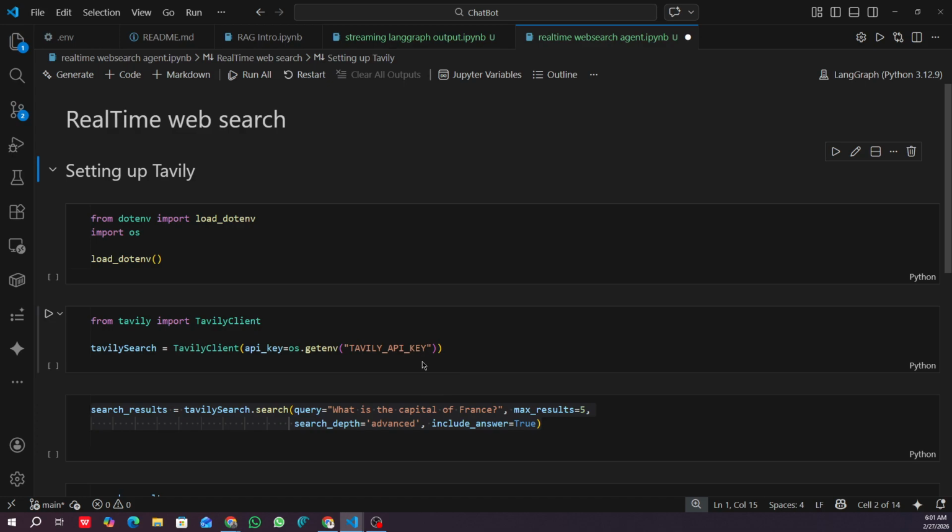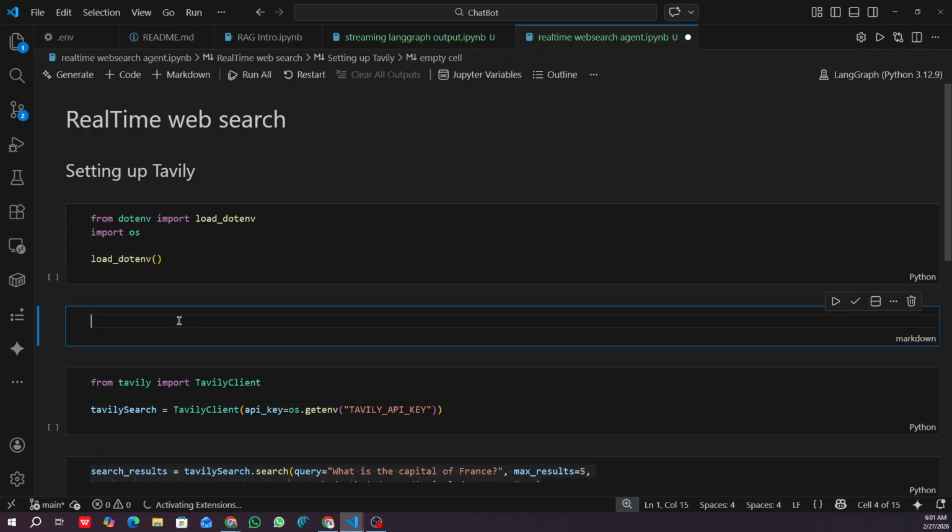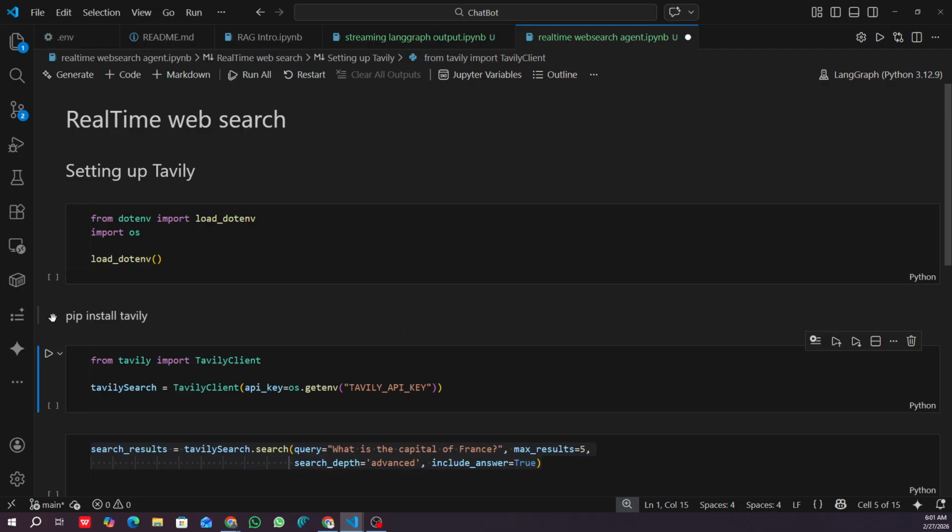Then the next thing you need to do is to install Tavily. To install Tavily, just head over to your terminal and run pip install tavily. That's it. Just pip install tavily and then it's going to install Tavily for you. And once you have Tavily installed in your Python environment, you are good to go.